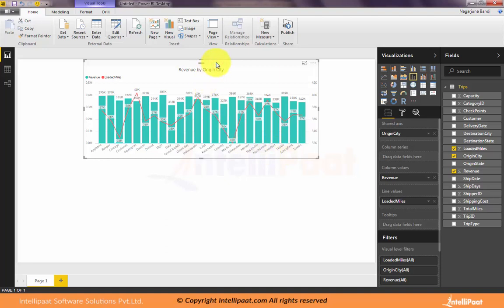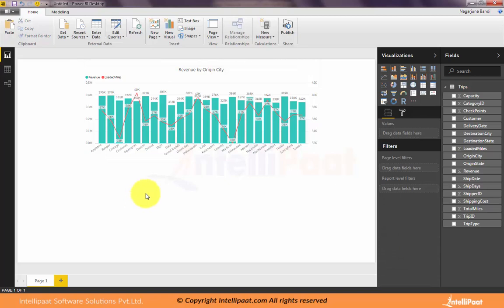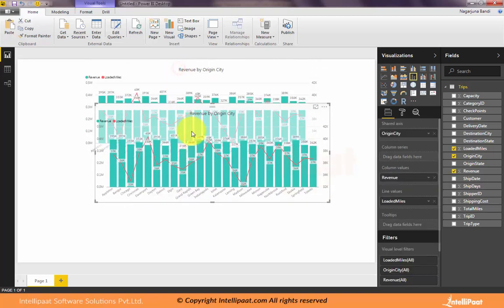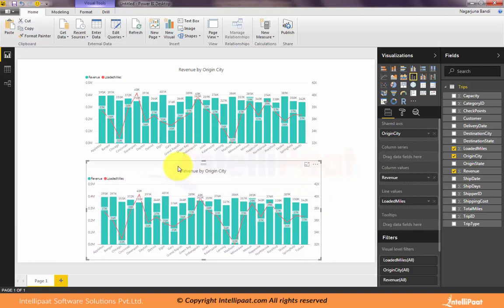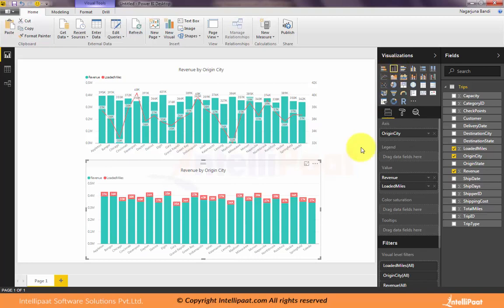Now I am pressing Control C, and I'm clicking on the open canvas. I'm doing Control V. So we just duplicated this visualization. Now this visualization, I will show it as a stacked bar. So this is called a stacked bar. So we have two measures being stacked under a single bar. Yeah, so this view is called stacked bar.